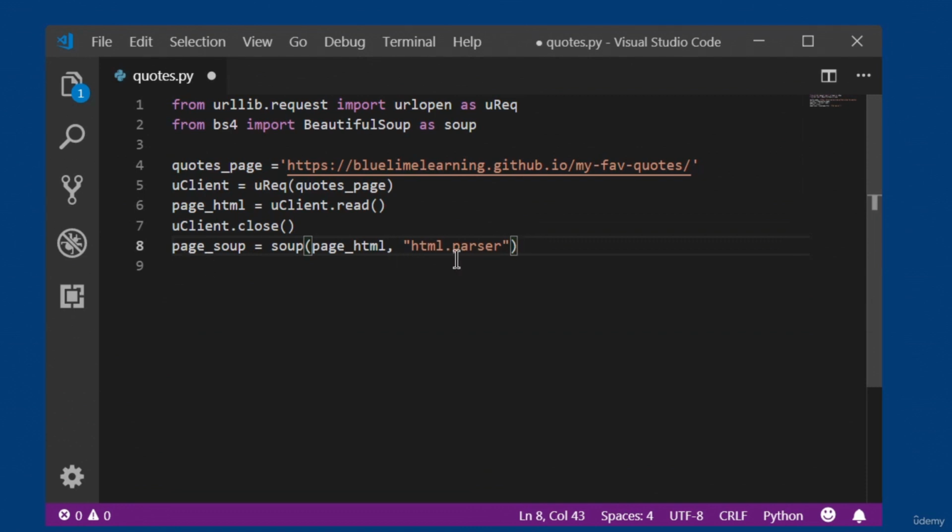So now we have the web page, which is stored in this page_html, which we are using in this variable called page_soup. We've referenced the beautiful soup here. Remember, I created an alias. That's what I'm referring to here, soup. And inside that, I'm parsing in this page_html and the html.parser that will enable us to parse and read the data that has been stored.